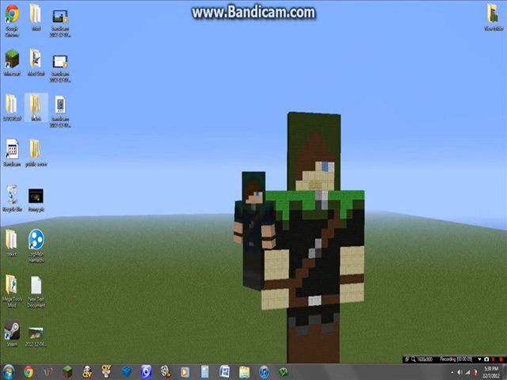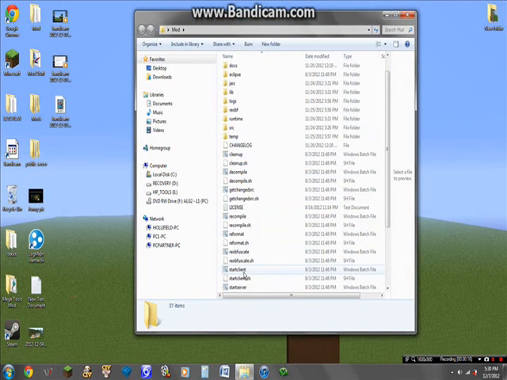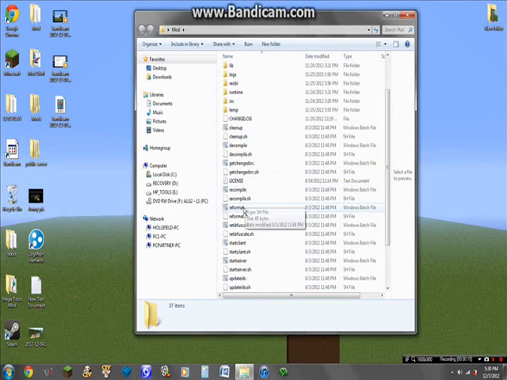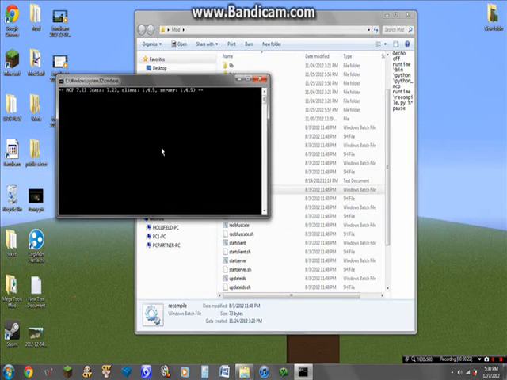So now what we're going to do is go into the folder that you made. If you did it all right, down here you're going to find recompile and double click it. It'll go through its process of making sure the code's right and that it'll work. So you just gotta let it go through, and sometimes it'll have errors.